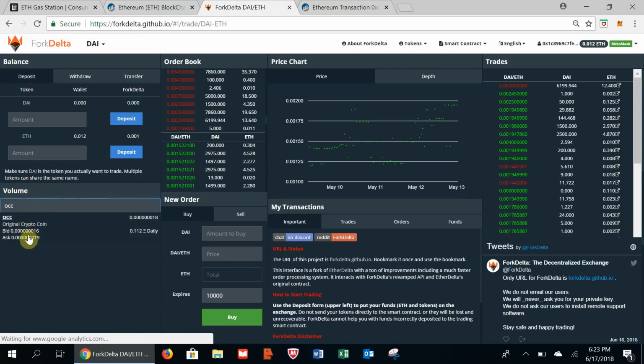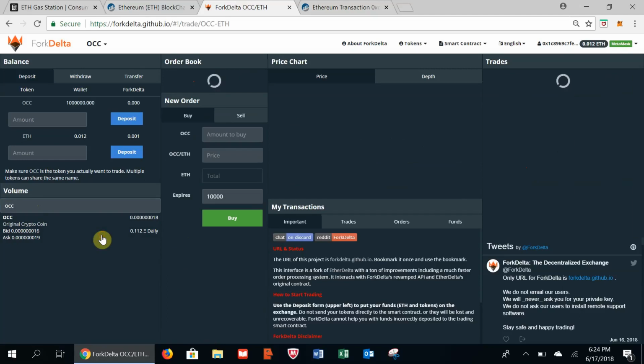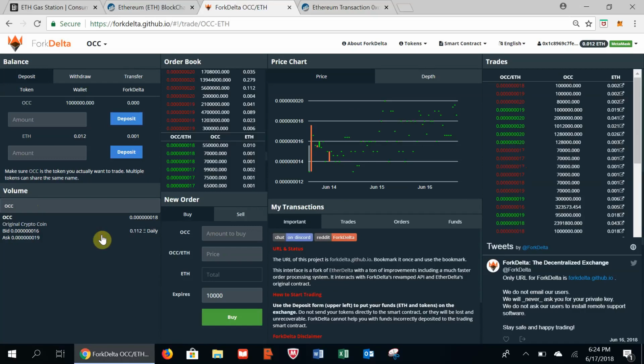And you'll see it pops up OCC, or Original Crypto Coin. It has a little bit of data about the bids and asking prices. And I'll go ahead and click on that, and it'll take us to the correct order book. Now you'll see here in the order book, here in red, are the sell orders that have already been placed, and here are some buy orders.